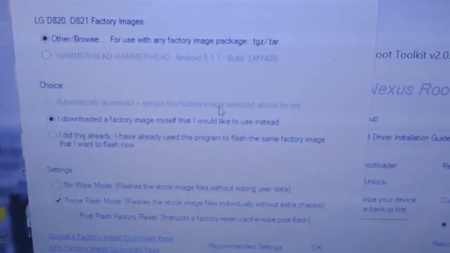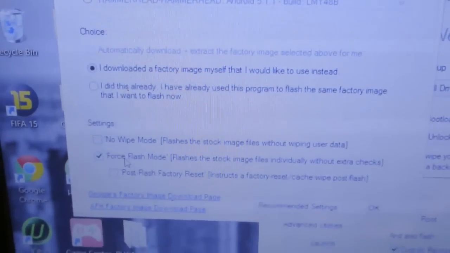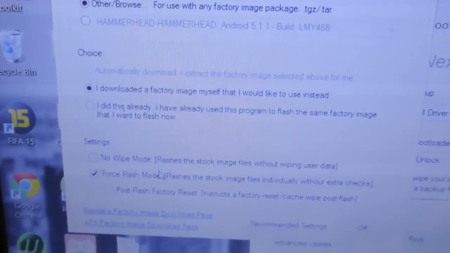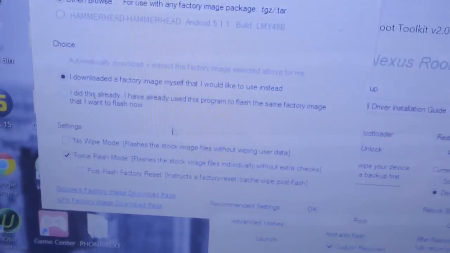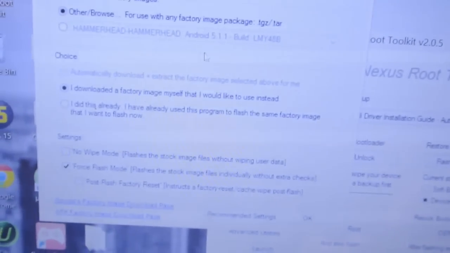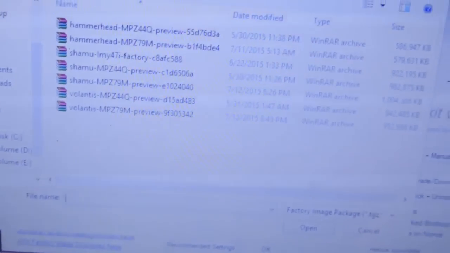Now after that, you have to click this option, which is called Force Flash Mode. It basically flashes the firmware on your device without any problem, without any failure. So after selecting these options that I told you, this one and this one, just click OK, and then it will go into browse.